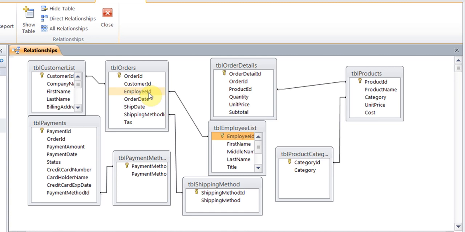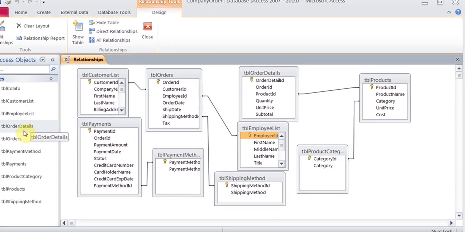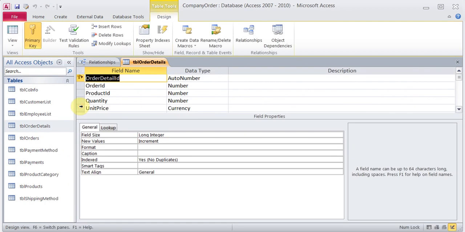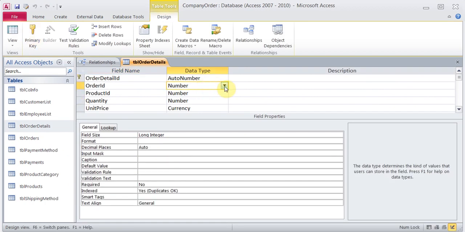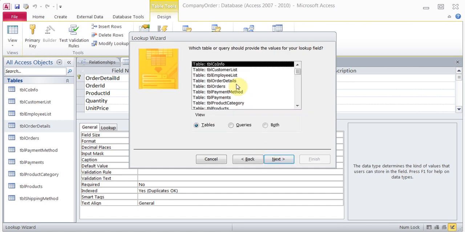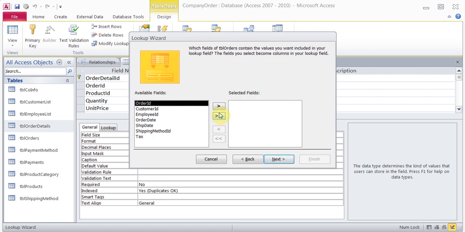Now, in my previous video, I had shown you how you can create your relationship. So I'll just remind you again. I'm just going to right click on this table order detail, because what I want to do is take this order ID and relate it to this one. So I can right click on this, go to design view, and in the order ID I can click here and start the lookup wizard. And you may remember that you can go through this option. I want to look up a value from another table, and then click next, and then choose the table that I want to use, which is table orders, and click next, and then I just choose this.